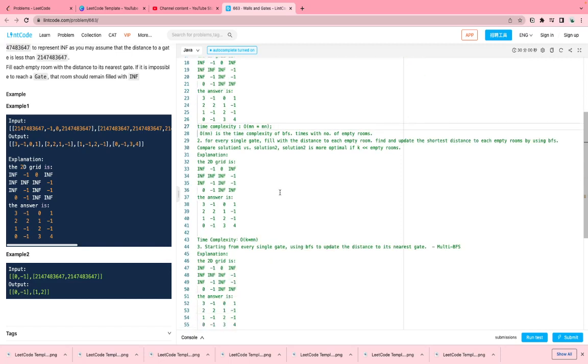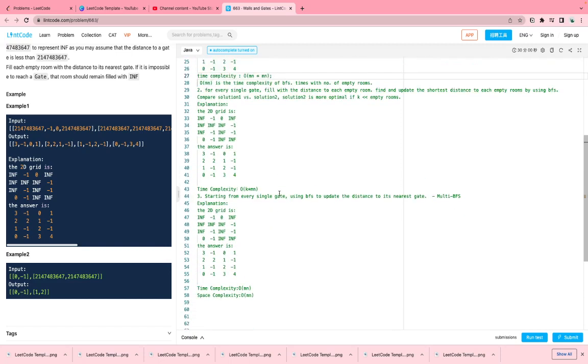Also, we can have another method. For every single gate, let's say from here, we will fill in the distance to each empty room. We will find and update the shortest distance to each empty room by using BFS. So how do we do it? Let's say from here, the distance to this empty room is 1.